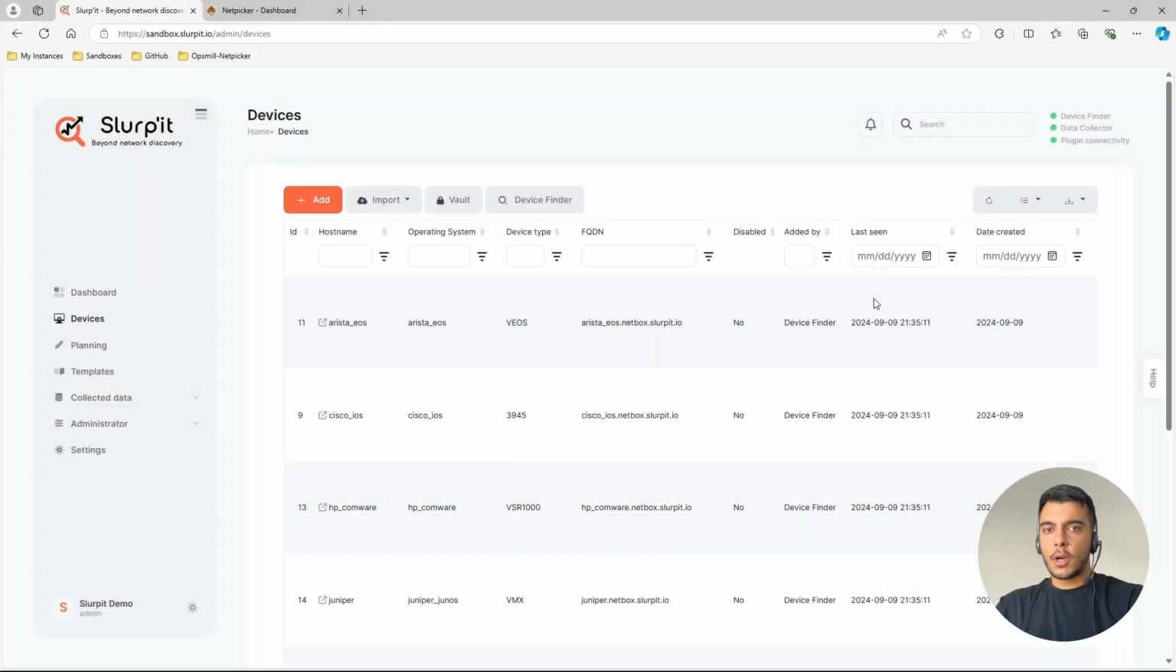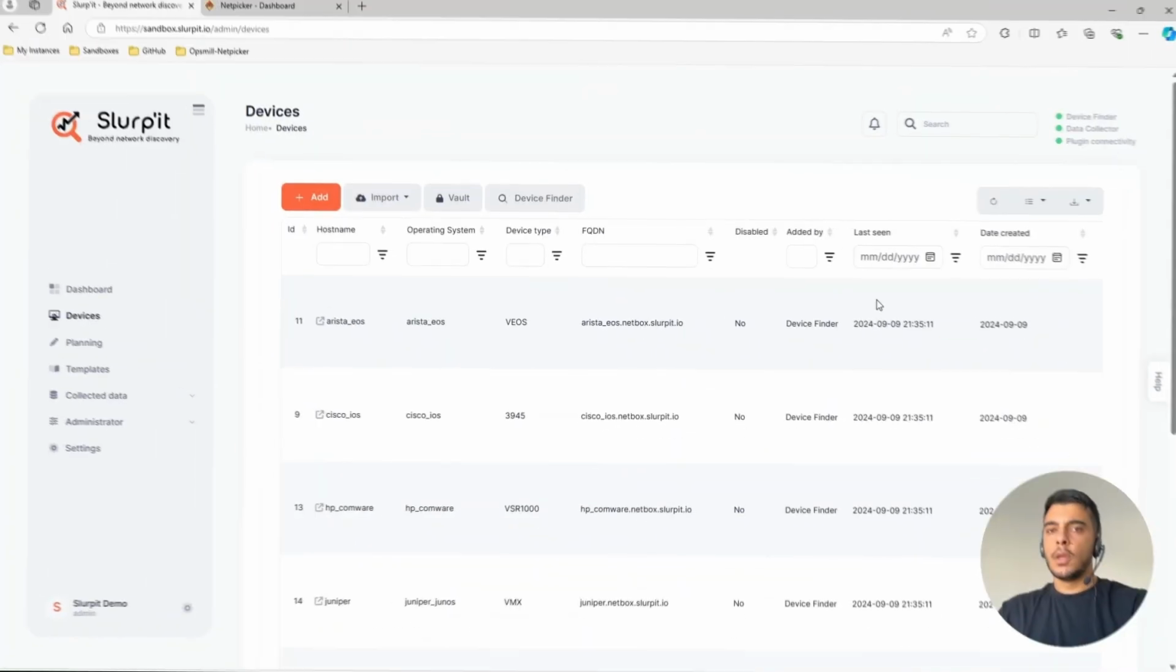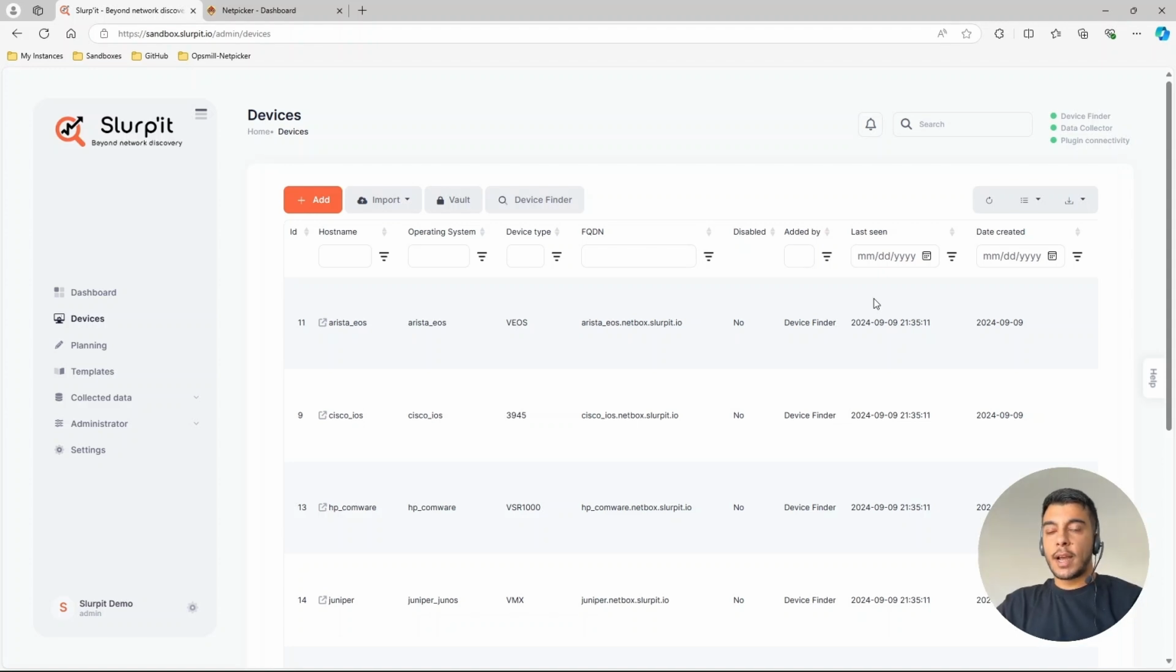In this video, we're gonna hunt some Raspberry Pis. Nobody really likes Raspberry Pis or any form of suspicious devices in the network. In this demonstration, I'm gonna use Slurpit and Netpicker to detect these devices.